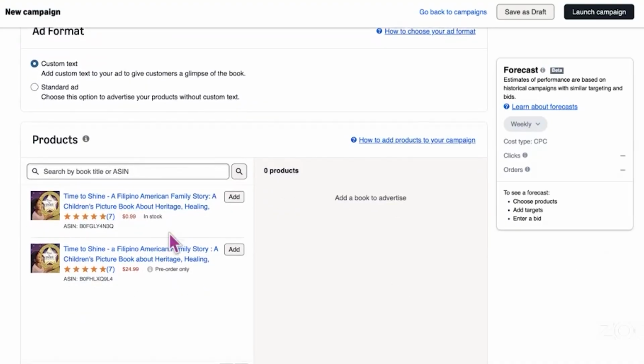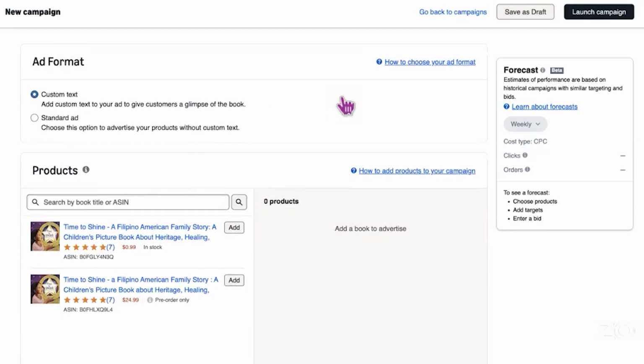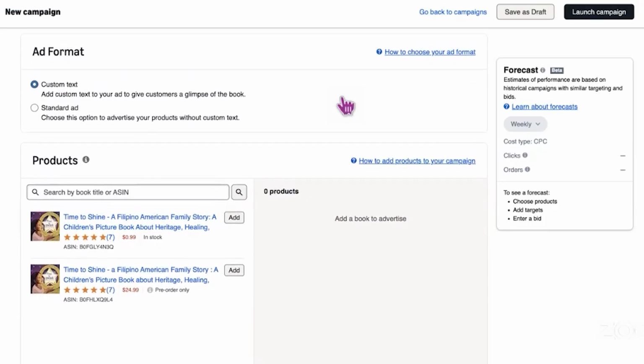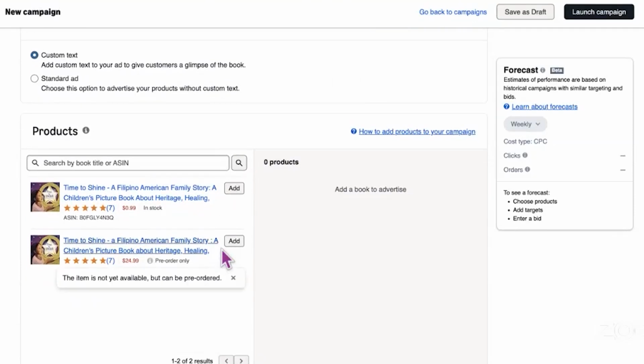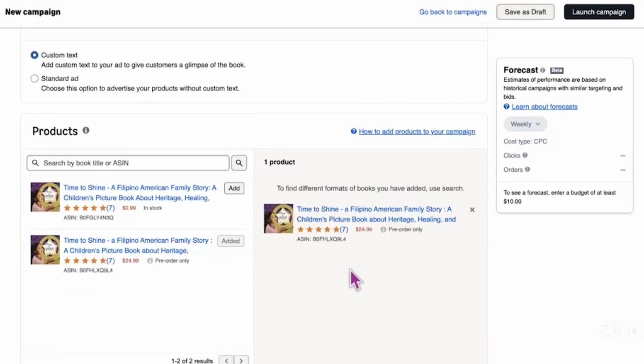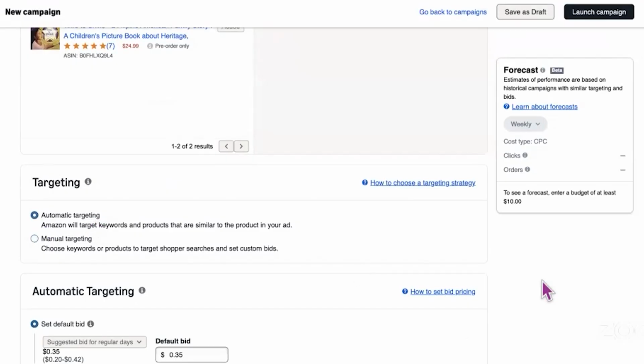First of all, you can choose custom text or standard ad. I'm going to leave it at custom text, and you'll see how that comes together. It basically is giving you a little bit of text that you can include that tells a little bit more about the book. When people see your ad, they'll see the custom text that you put there. And I'll show you that in a minute. We're going to drive ads to the $24.99 hardcover because that's where you're making most of your money. That's where your distributor is set up. And we're going to leave it as automatic.